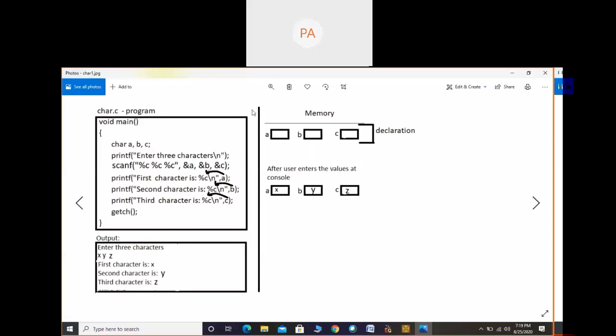Okay. So this is the tracing of the program. You can copy it. So you just observe here. When we give the input in the output screen, that is where I have written this output box, x space y space z. So x is considered as first input, which is stored in variable a. Y second input, which is stored in variable b. Z third input, which is stored in variable c.